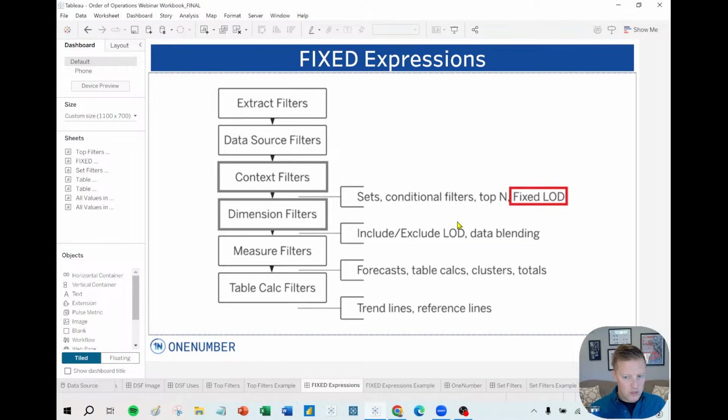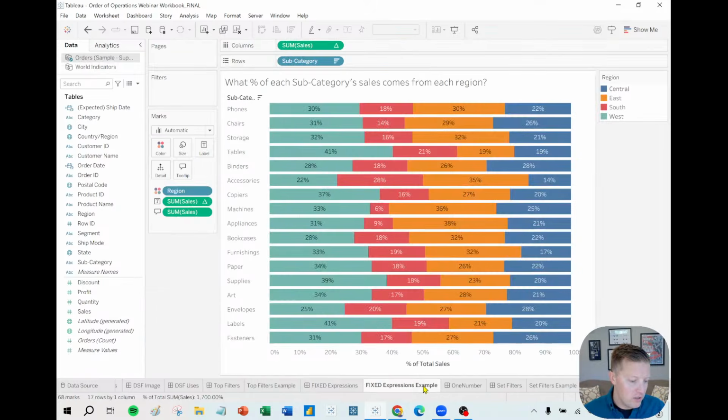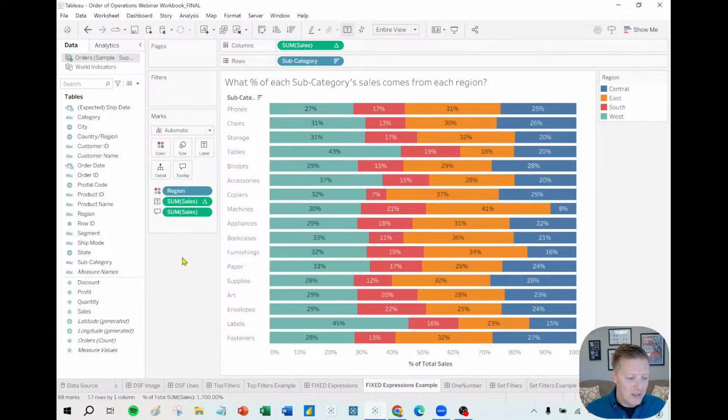But with fixed expressions, you can run into a very similar sort of issue that we just ran into with our top filter. Okay, so let's look at a reason you might use a fixed expression and where it might get you in trouble. So this is a 100% stacked bar chart. We use these a fair amount to help people understand distribution of data. In this case, it's like, hey, what region did the most sales come from for each of these subcategories? And if I wanted to add a little header here that would say phones had $300,000 in sales, but fasteners only had $5,000 in sales, how do I do that?